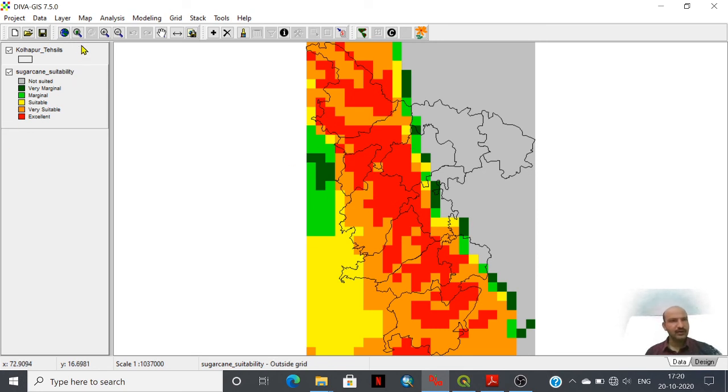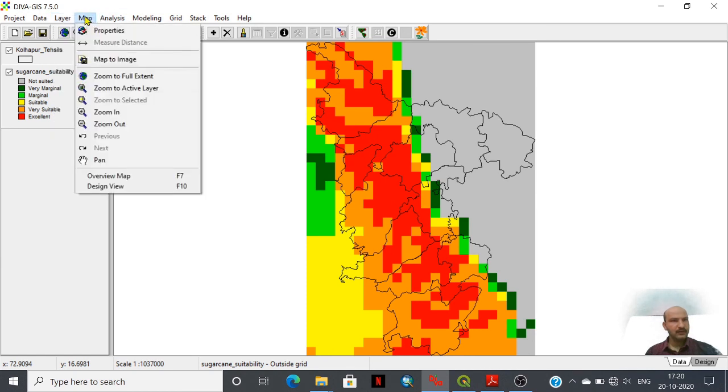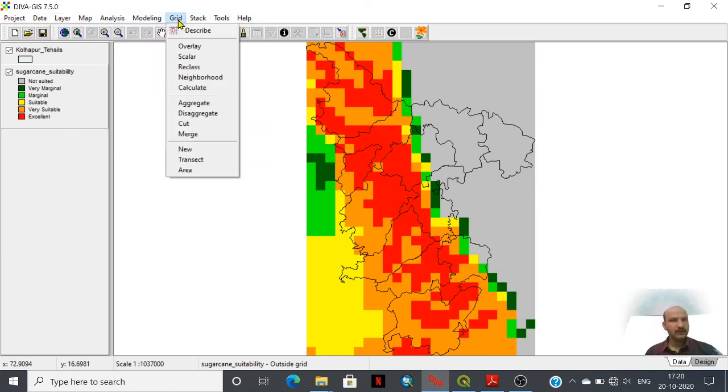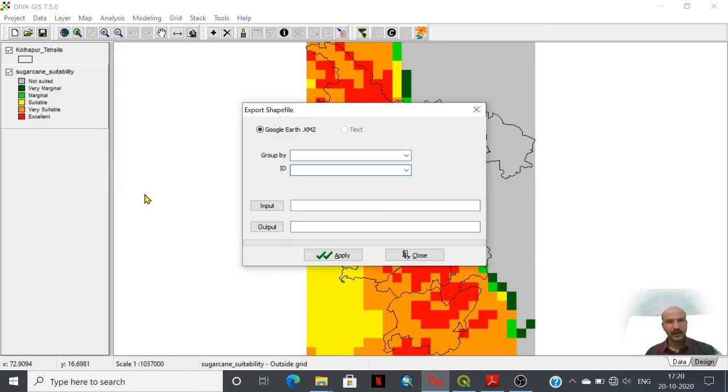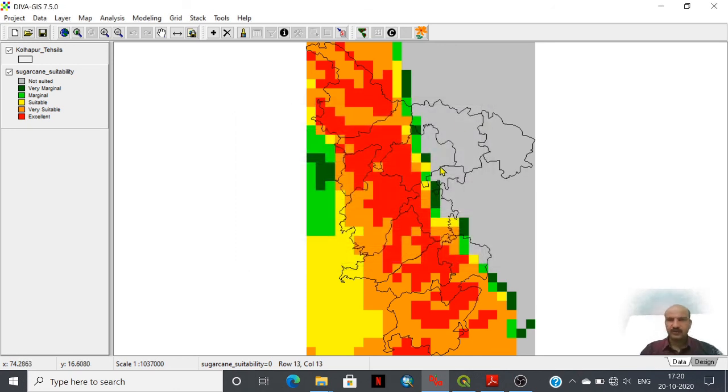You can export this as a shapefile format or KMZ format for further analysis. So friends, in this way, this is a very powerful and easy method to delineate the crop suitability of any crop. But the only thing is that this is based on climatic factors, or limited climatic factors. Only temperature and precipitation have been taken into consideration.